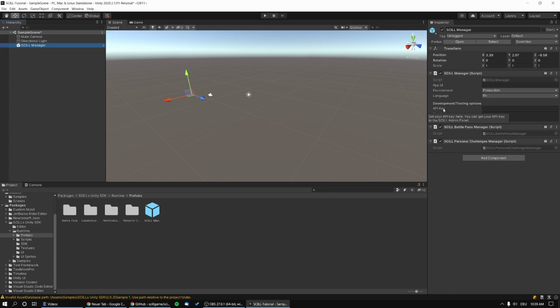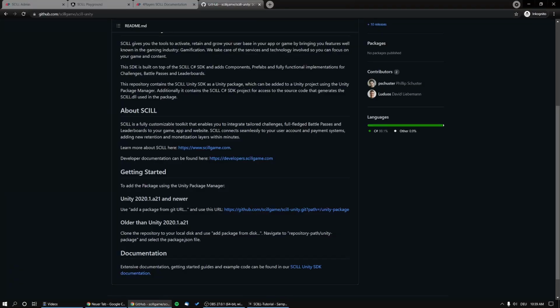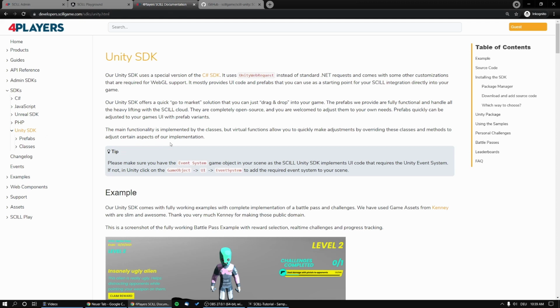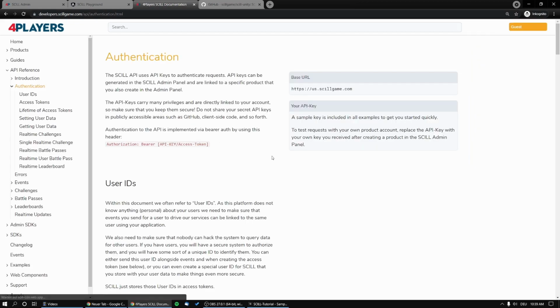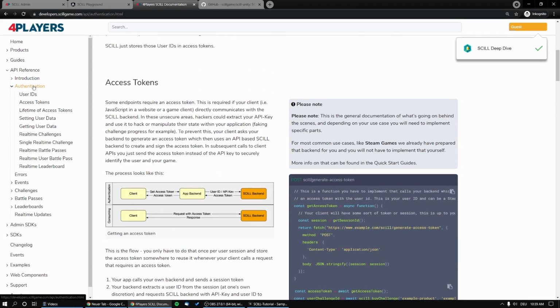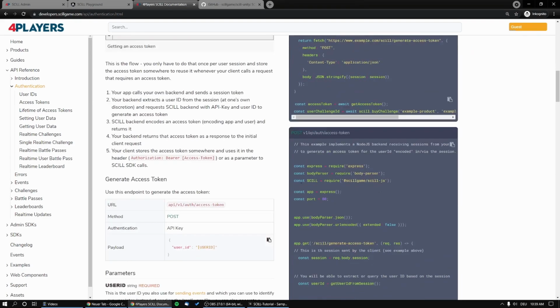For example, you could use a custom backend, which generates the necessary access tokens for you. If you don't know how to do that, the documentation actually has a few great examples for you. And you could just use Cloud Functions to easily integrate those implementations. So we've got the SCILL documentation here, developers.skillgame.com. Under SDKs, Unity SDK, you can find everything regarding the Unity SDK, or if you need help implementing a way to generate access tokens, you could take a look also into the authentication, API reference authentication page.